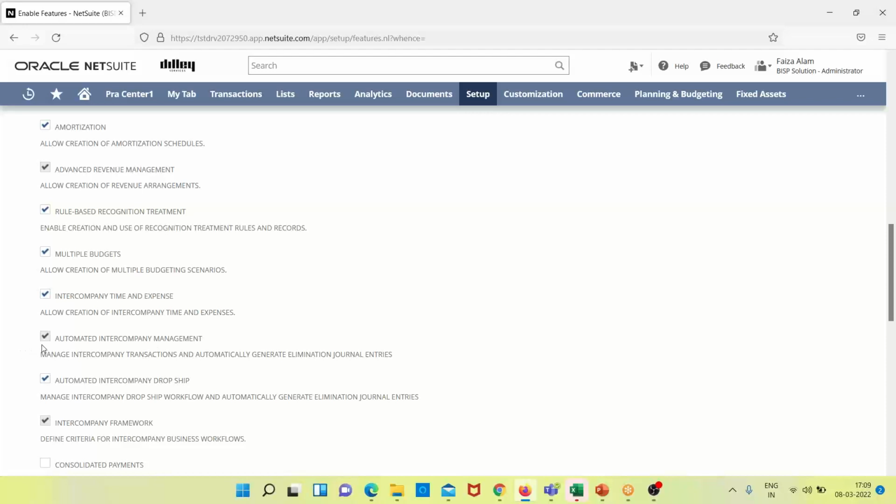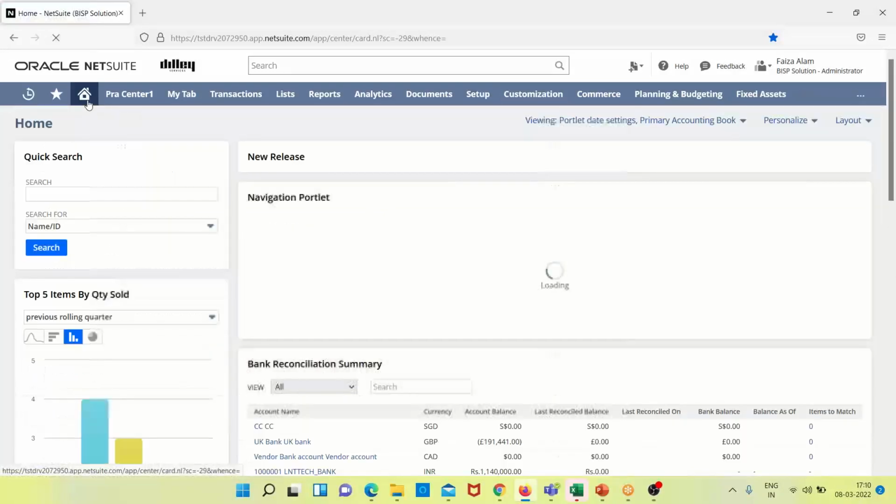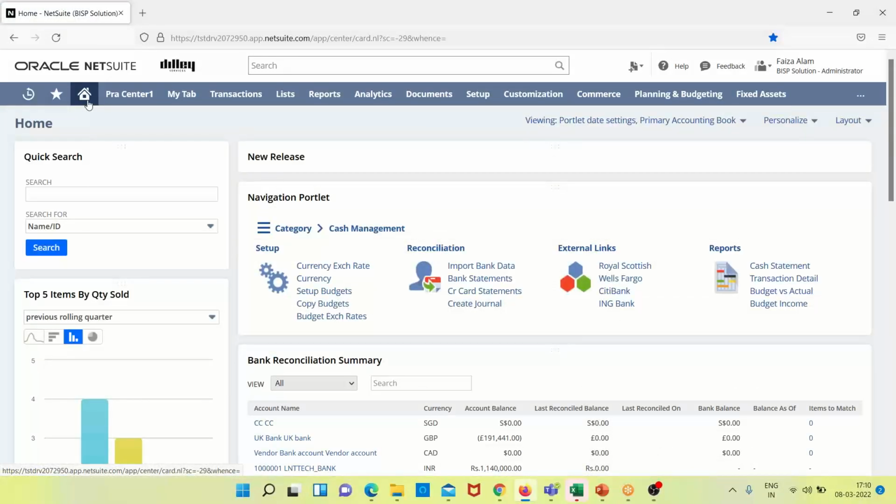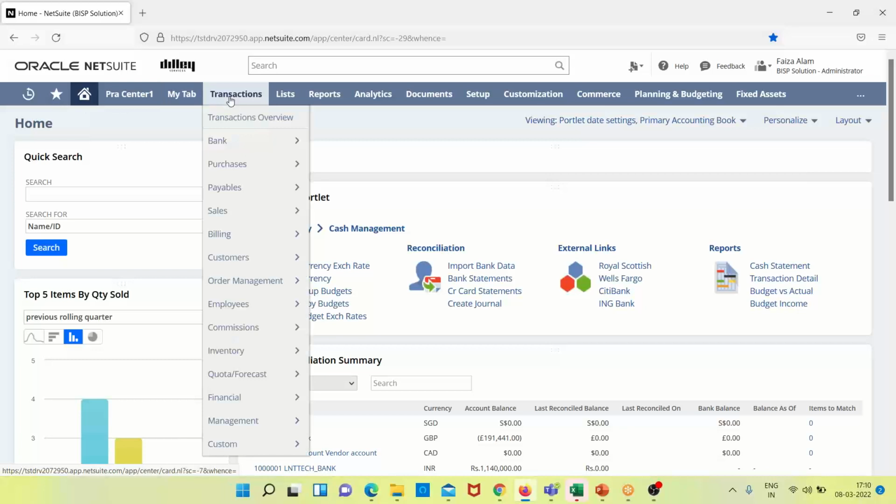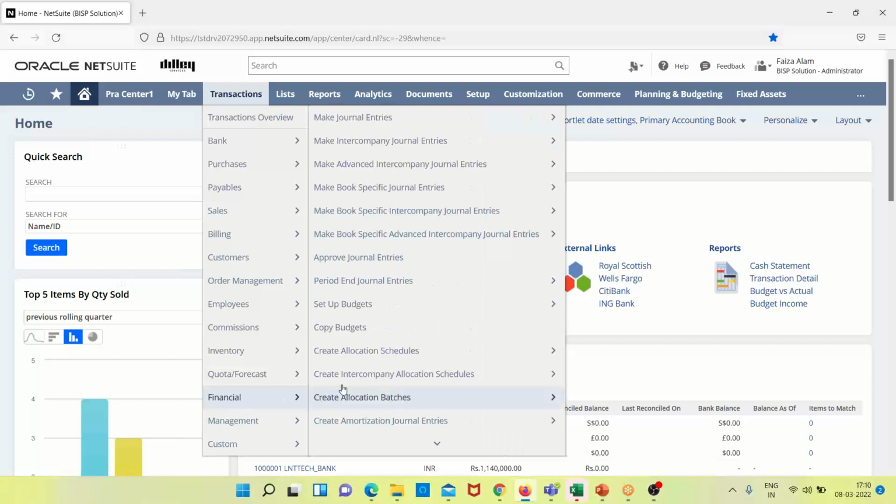If this box is already checked, NetSuite will automatically create an elimination journal entry. But if we want to create a manual one, we will be going back to the home page. For passing an intercompany journal entry, we will be going under transactions, financials, and we will be going under make advanced intercompany journal entries.